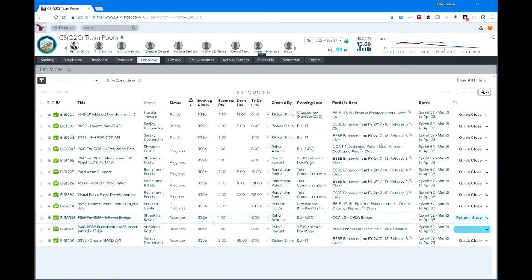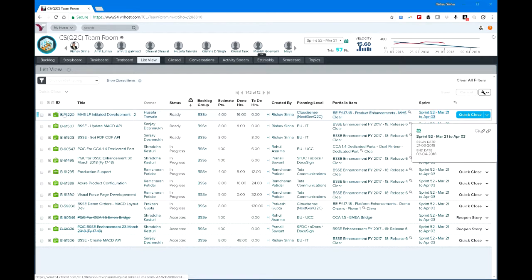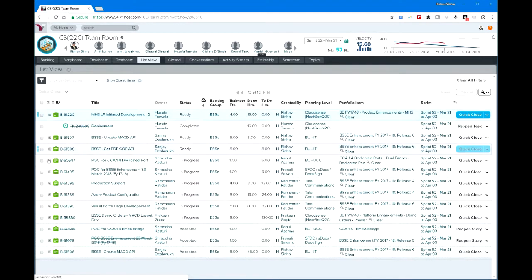This view is the list view. It shows all the stories, the owner, status, the backlog group, the estimated points, the to-do points and the done points against it, created by whom, planning level, portfolio item, and the sprint. And if you open it, you will find the tasks, defects, and tests under it. So this view gives you a complete view of all the items that you need to finish during the sprint.